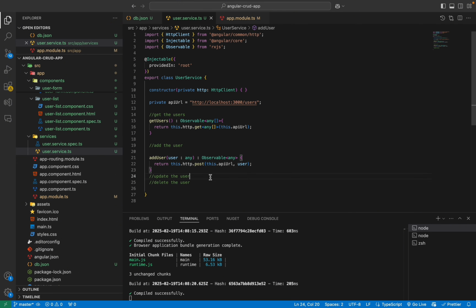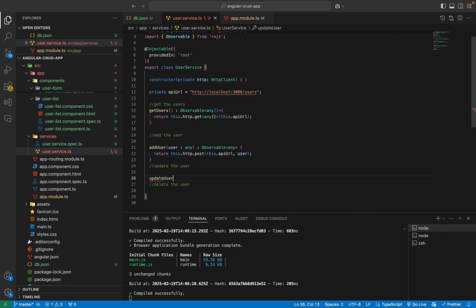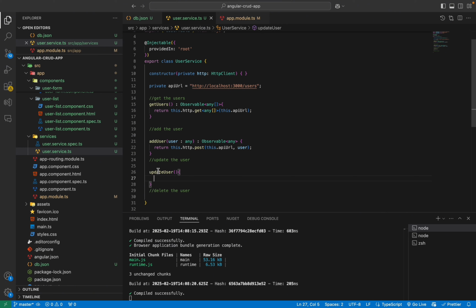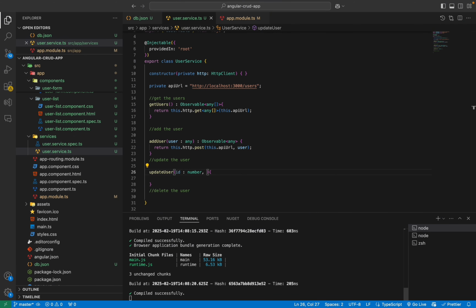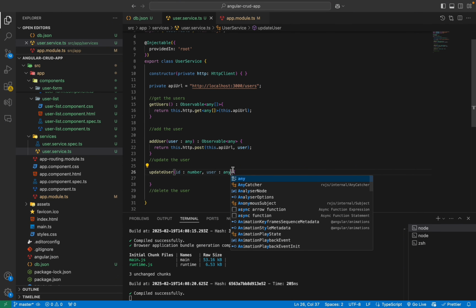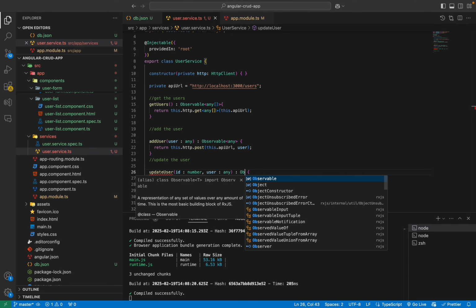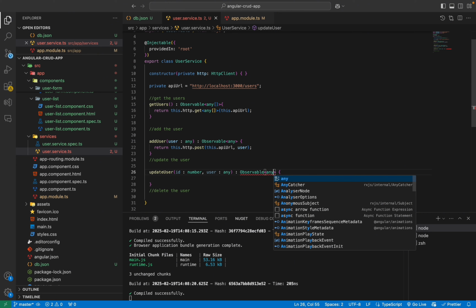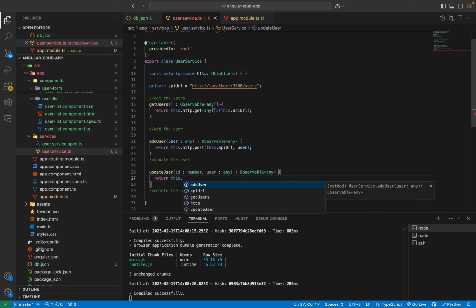That's it. And now to update the user, we will use our update user method. So we will create a method called update user. This time when we want to update our user, we will pass the id of the user. Each user will have an id which we will create, which I'll show you later on. We will pass the id of the user, and we'll also pass the user itself. And this method would return observable of type any as well. So observable of type any, and here we'll say return this.http.